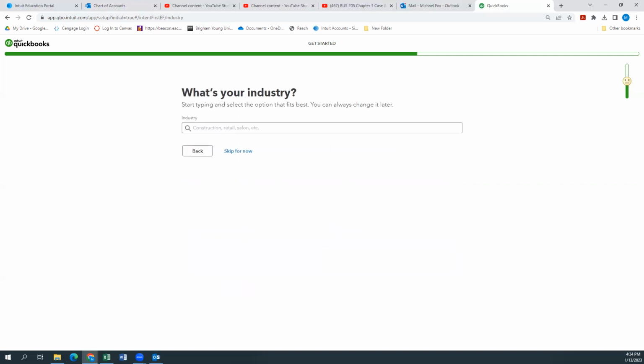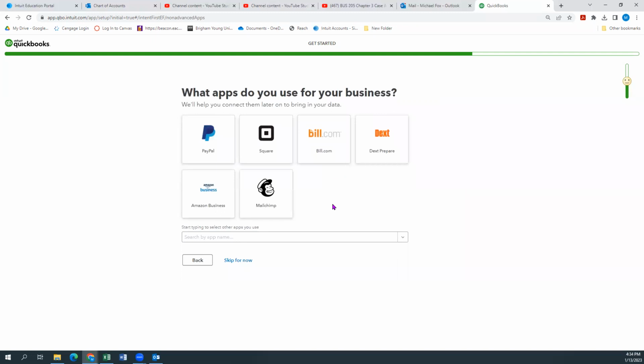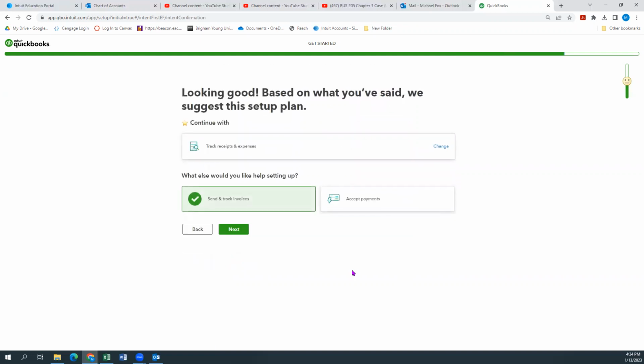It asks, what's our industry? And so the company that we're doing in these cases, they sell stuff. They're like a retail and wholesale sales business. It looks like they sell a lot to businesses. We're just going to say sales. Actually, I think we'll just say skip for now and see how that works out. So then it says, what apps do you use? We're going to say skip for now. We're not going to integrate any apps.